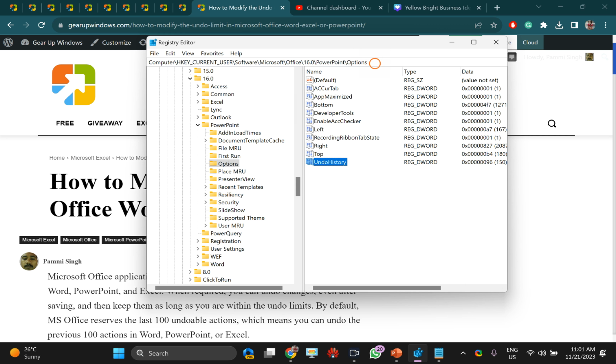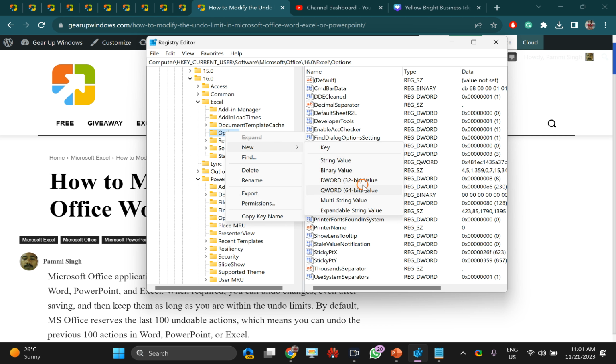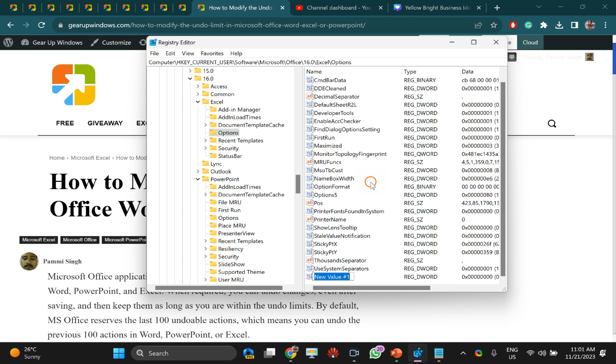Then you need to copy and paste this path. I will leave this article link in the video description. You can copy these details from there. After pasting these details, press Enter on your keyboard and then right click on the Options key, select New, and then DWORD 32-bit value and name it UndoHistory.